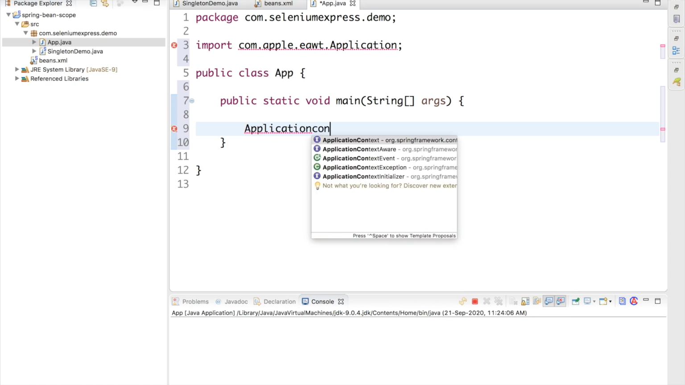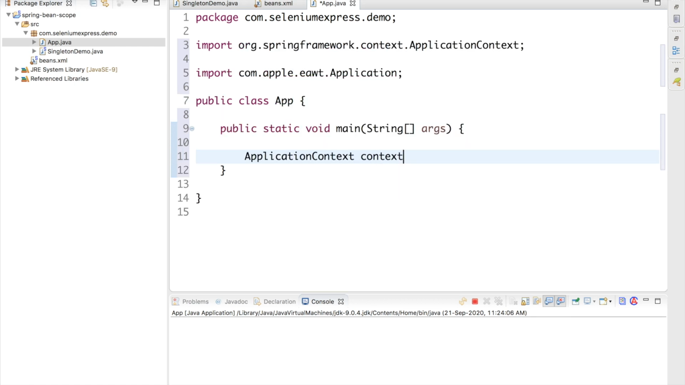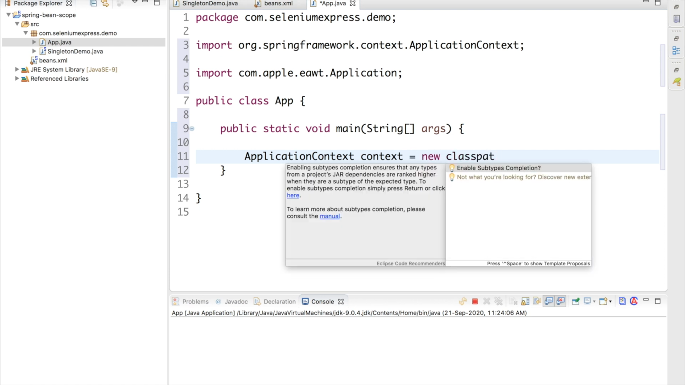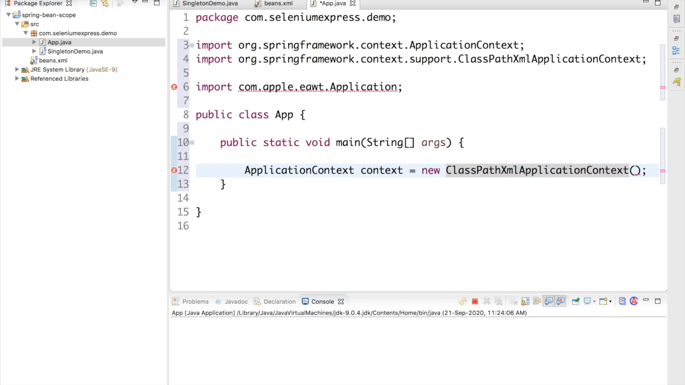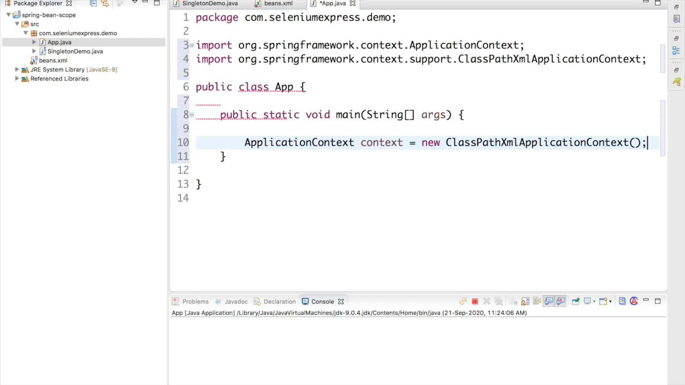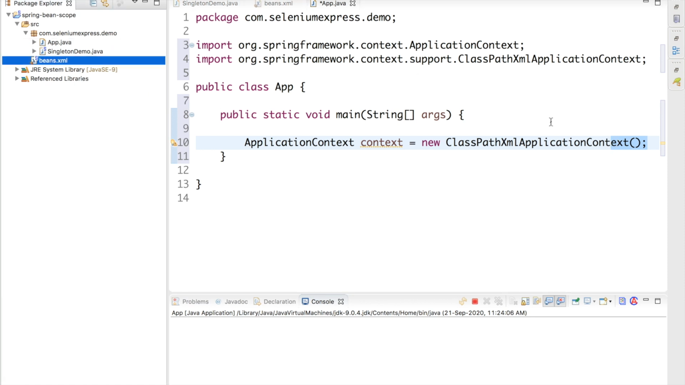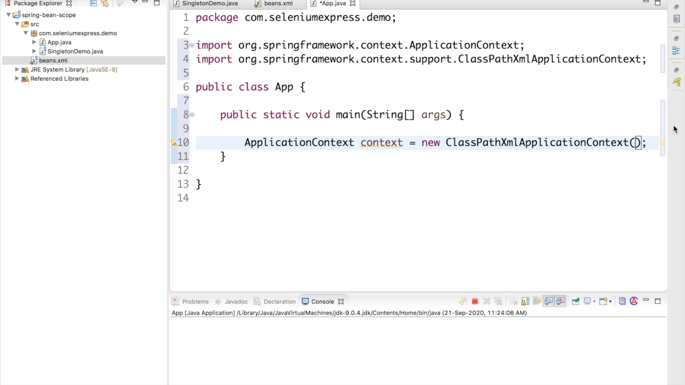context equal to new ClassPathXmlApplicationContext. There we go, this is the one. Let me hit Command Shift O to remove any unnecessary imports. And right here inside the ClassPathXmlApplicationContext, I need to provide my beans.xml. So let me go ahead and do that.